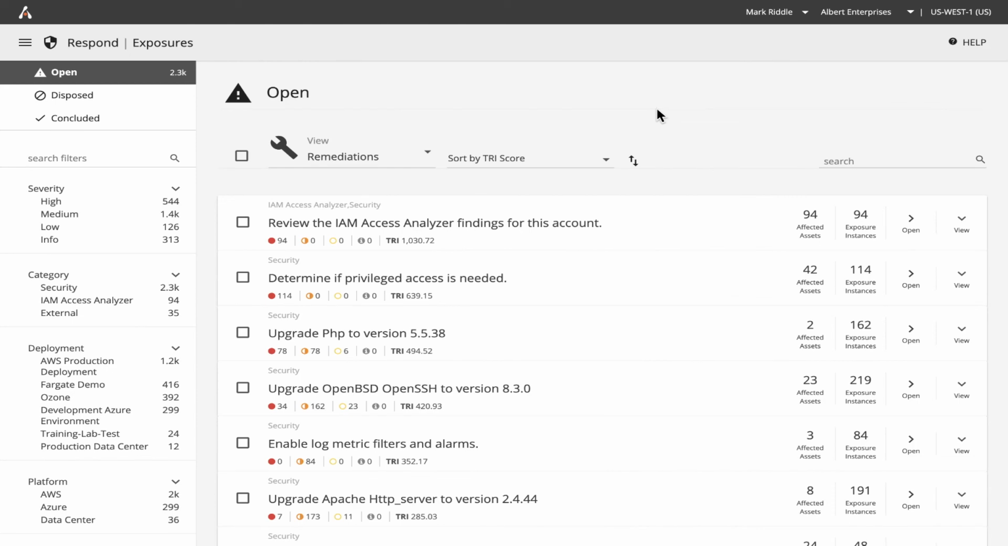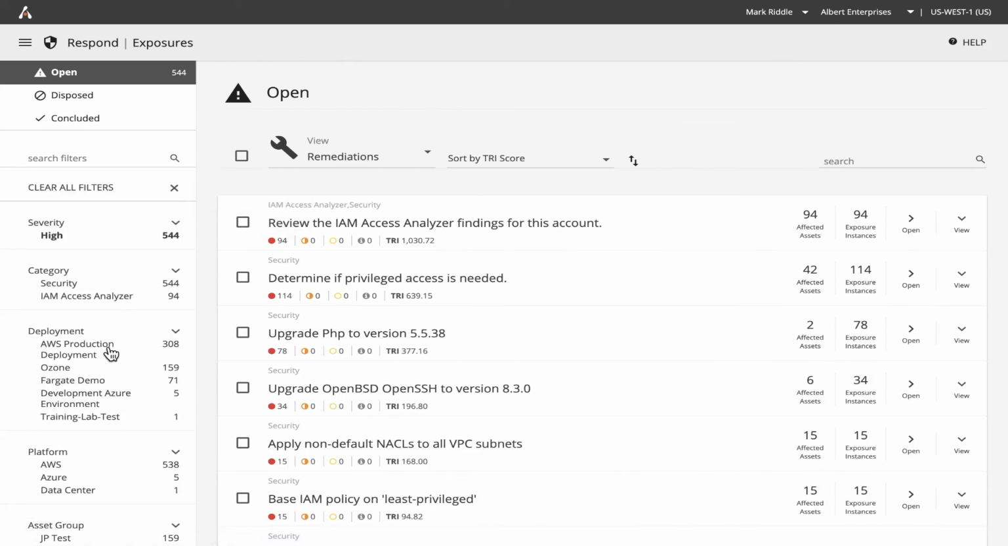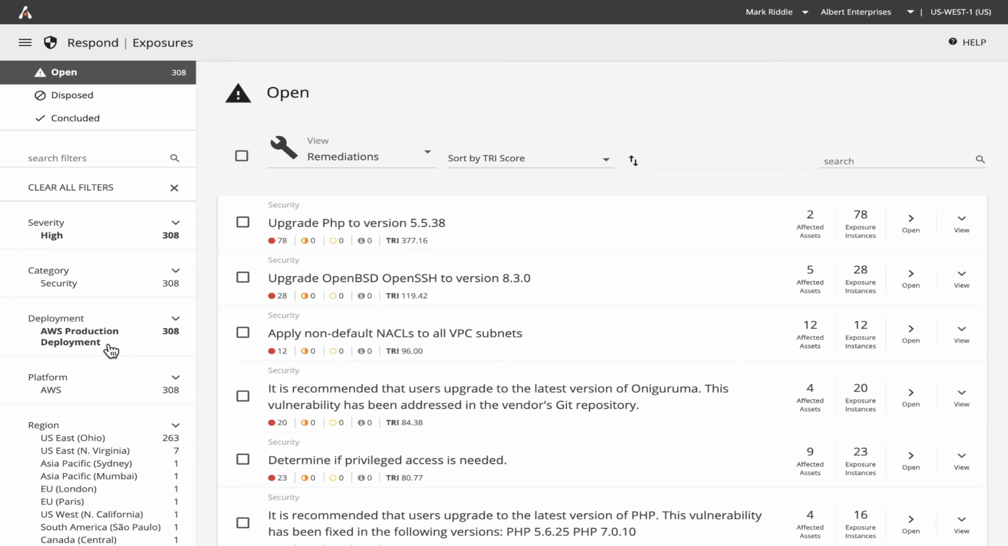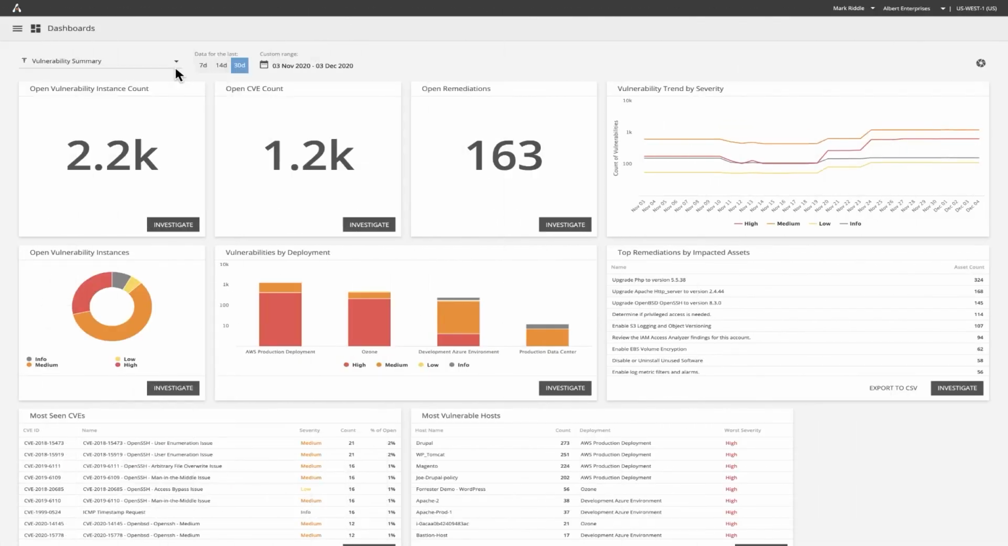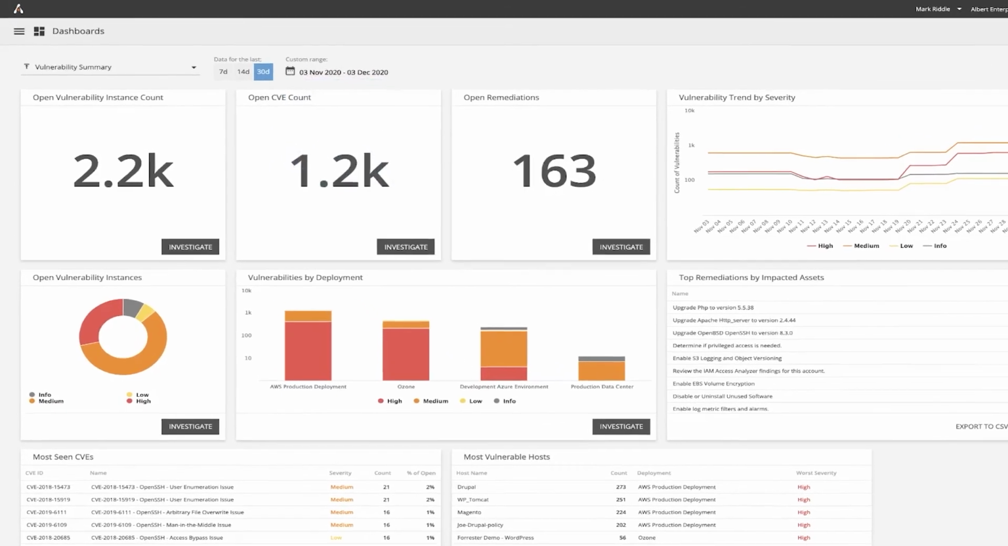Back in the Exposures view again, you can further refine the view using the various filters on the left, including severity and for individual deployments you have set up in the Alert Logic console. Finally, let's walk through the Vulnerability Summary dashboard to further understand each widget. You can set a date range for the dashboard and have a variety of visualizations to use.